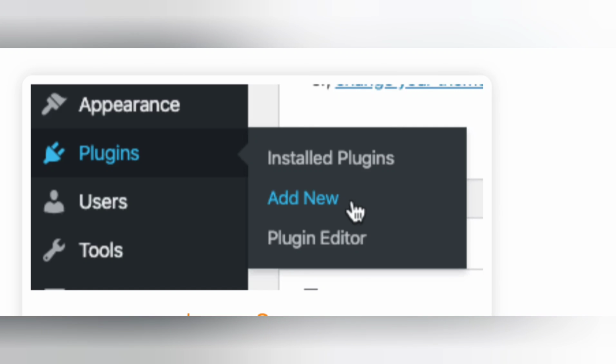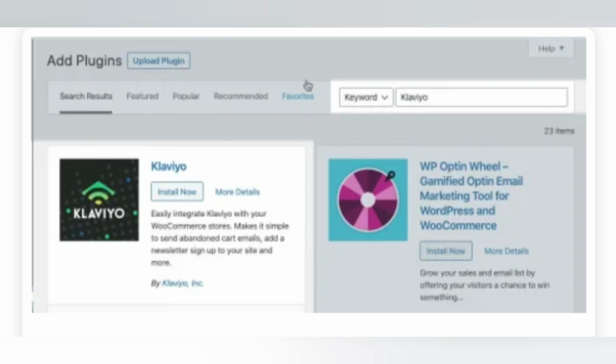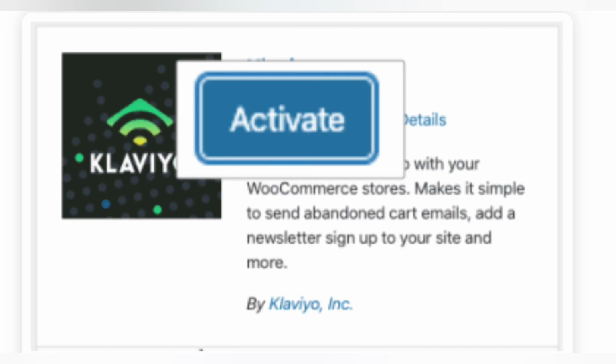Click on the plugins option and then click the add new option. And then, in the search bar, search for the word Klaviyo. And then install it. Now, click activate.